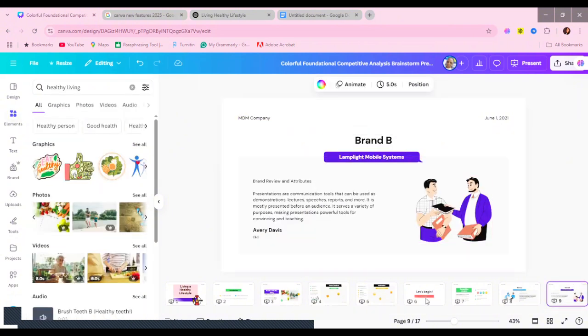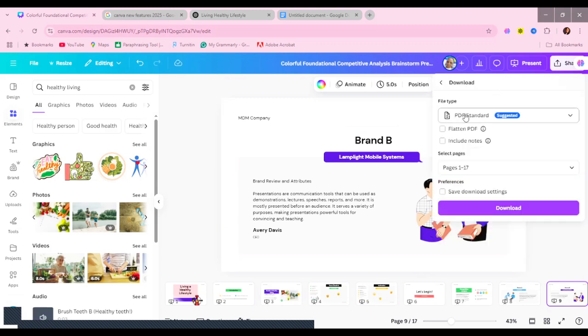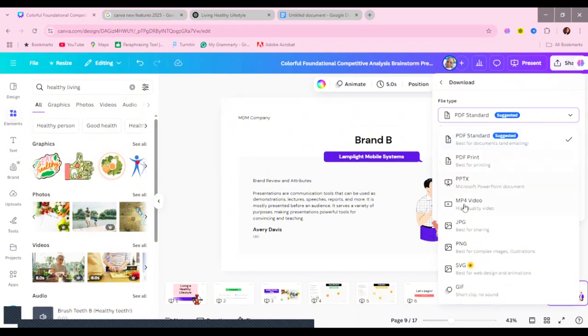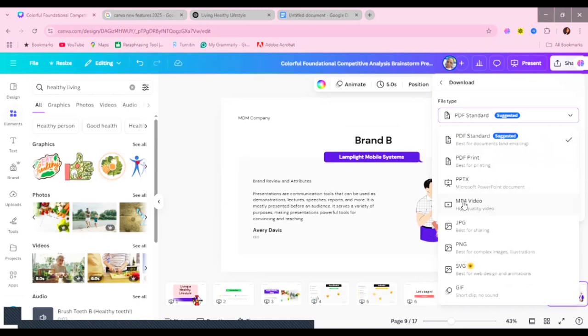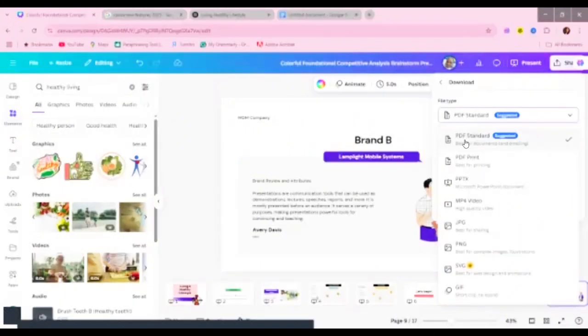When you are done editing everything, you come to share, then click on download. You can see you can either download as a PDF, depending on what you want. You can download as a PowerPoint presentation. You can also download as a video. So it means you can turn this presentation into a video, right? You can also download as JPEG or PNG, which are image formats. So look at it. You can download as a PDF standard, PDF print, PowerPoint, and so on.